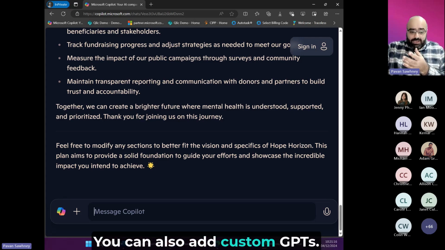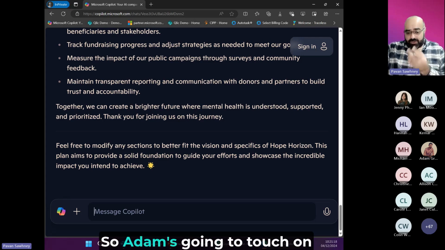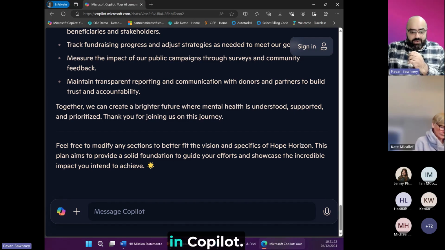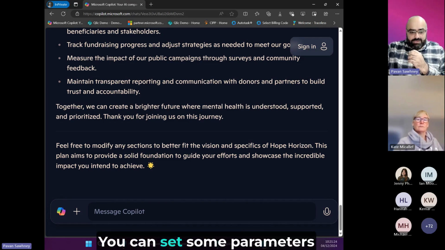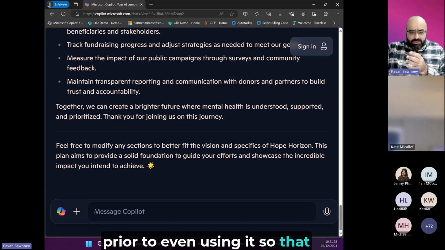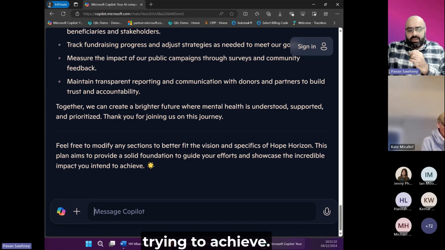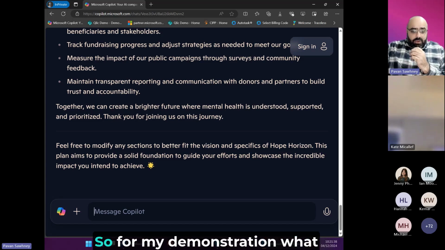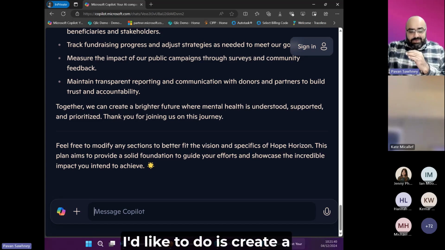You can also add custom GPTs, so Adam's going to touch on that with ChatGPT shortly, but it's very similar in Copilot. You can set some parameters prior to even using it so that it starts off with an understanding of what you're trying to achieve. And then obviously Copilot Voice, you get the full version if you get the premium as well.